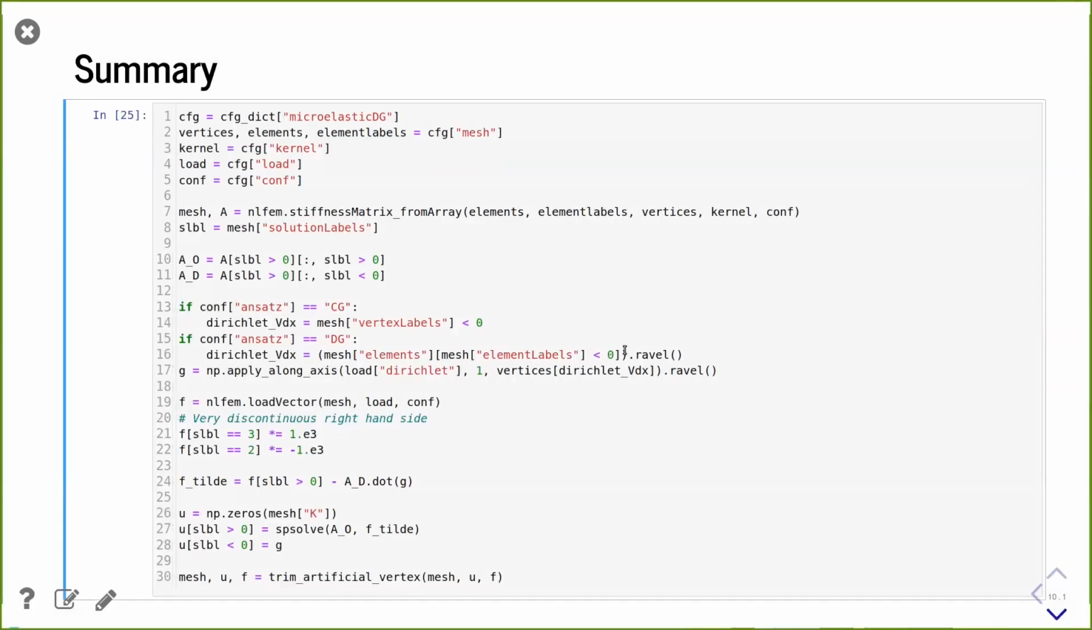So that's a summary. That's another example, but basically you saw all the steps now in the presentation. This time I chose the microelastic kernel on a discontinuous Galerkin ansatz space. That's just the name of the configuration. That gives us some elements. We choose some kernel with the function, in this case the microelastic diffusion kernel. We have some load here, and the configuration, which contains the quadrature rules and the ansatz space. In this case, it would contain discontinuous Galerkin.